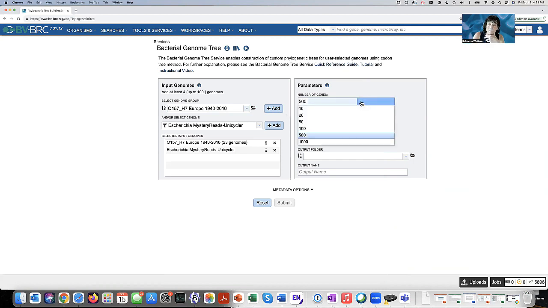Now, here are the numbers that you can choose. Some of these trees run pretty quickly, and some of these trees run forever. Generally, we have the default at 100, because that's usually enough for any bacterial genome. But because I'm digging deep within E. coli, I'll do 500. And if I didn't like it, I'd go up to 1,000. But I'll put in 500.